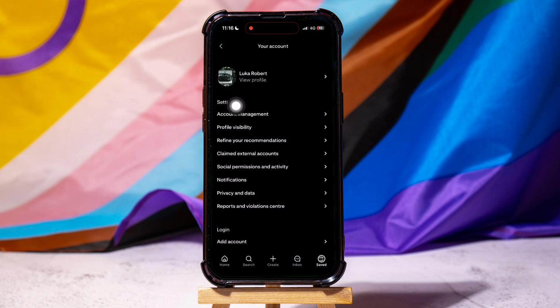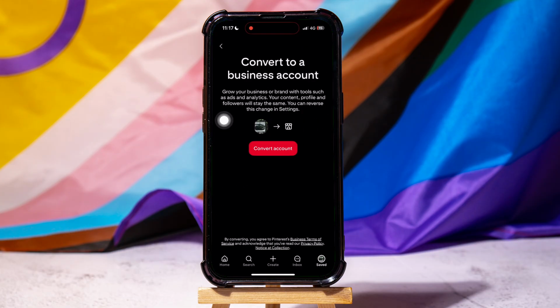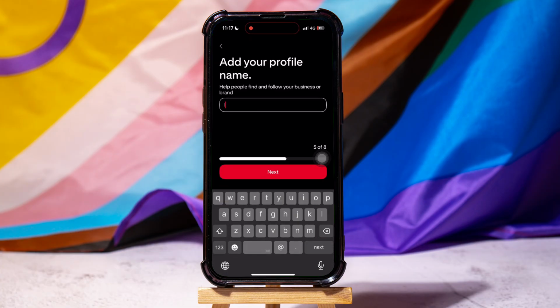Then, select Account Management. You can make changes to your personal information or account type from here. Here, tap on Convert to a business account. Tap on Convert Account to confirm. Now, add your profile name over here. Then, tap on Next below.